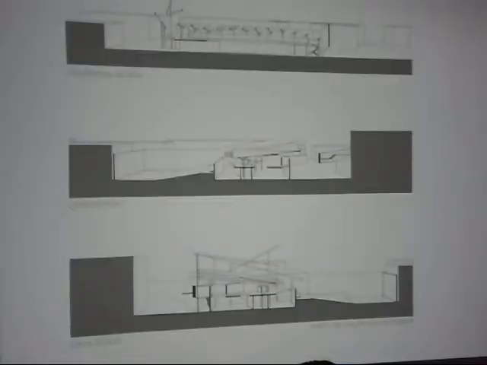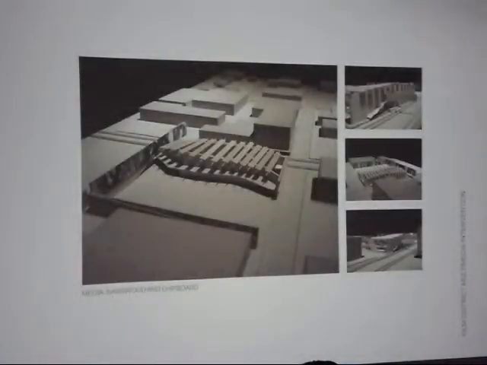Because your first year is about the process. After that, they don't care what the process is. All they care about is the result, and you explaining why the result is so important. So this is a section that I made of that project, and pictures.